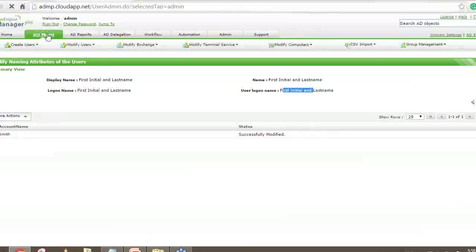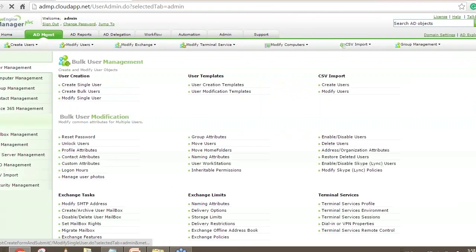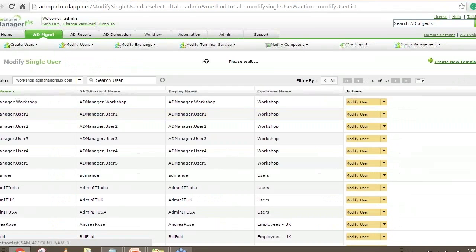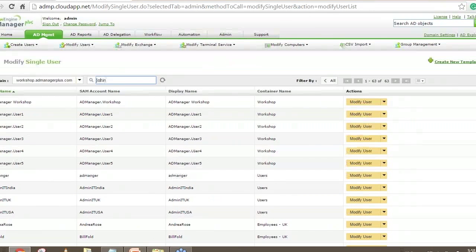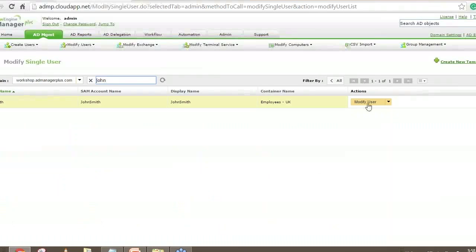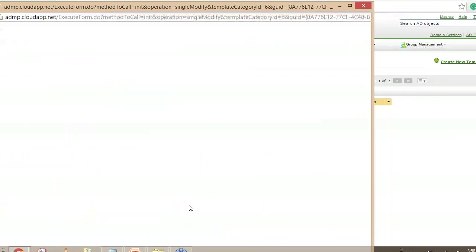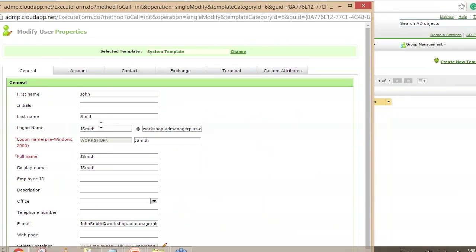So once again, in order to verify that, I need to click on modify single user. So I'm going to search for John again. Okay, I click on modify user. Perfect. So you have it right here. So now the logon name is modified. So this user is no longer John Smith. So the logon name of this user is going to be jsmith at domain.com. And we have modified the SAM account name, the full name, and the display name as well.